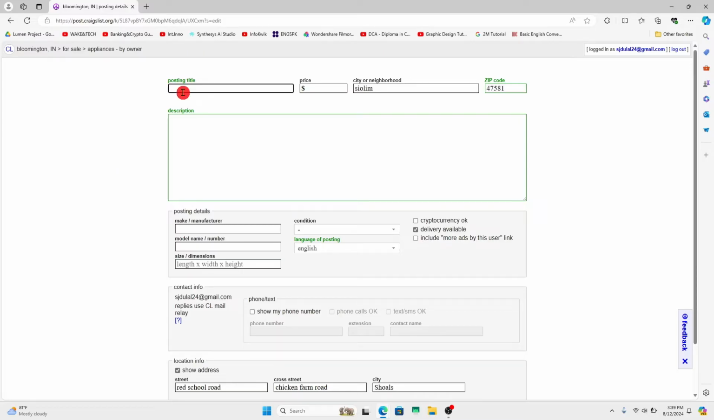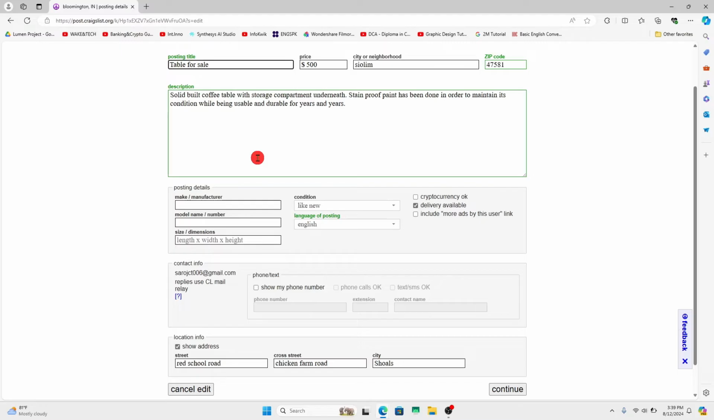Just place the posting title, which is visible within your post to all users. After posting an eye-catching title, enter the price of your product, followed by the city or neighborhood as well as the zip code. Then enter a description to provide an accurate description of your product and make sure to include as much detail as possible.